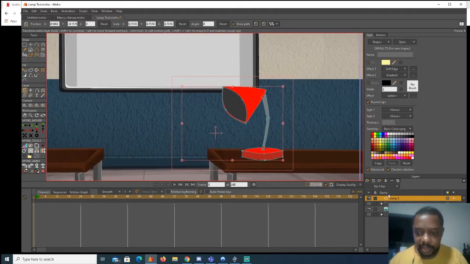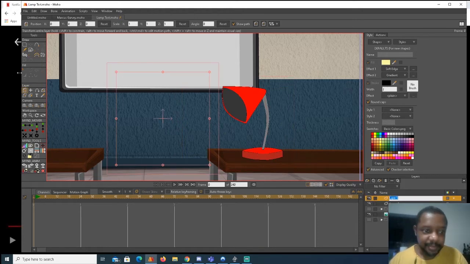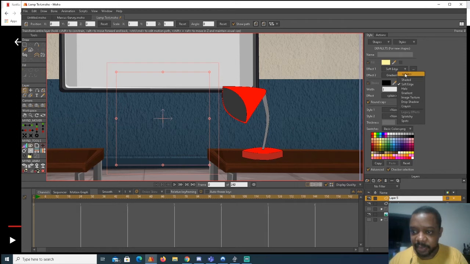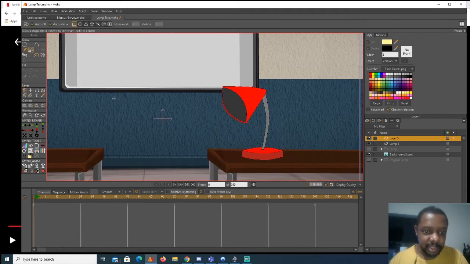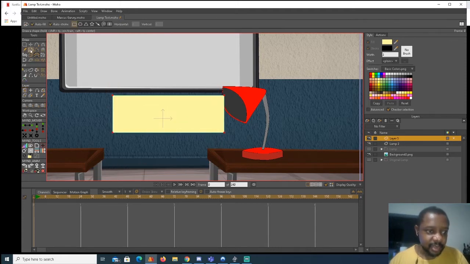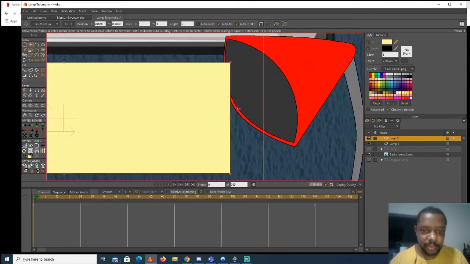So the next thing that I want to do is to create another vector layer, and in this vector layer, first of all, let me just turn off these settings because I don't want the gradient on, I don't want the soft edge on as yet. So we're going to create a light yellow rectangle. You can choose whatever color you want. I'm just trying to match a light source. So here's the rectangle. The next thing you want to do is just line up the points with the opening of the lamp, like I'm doing here.